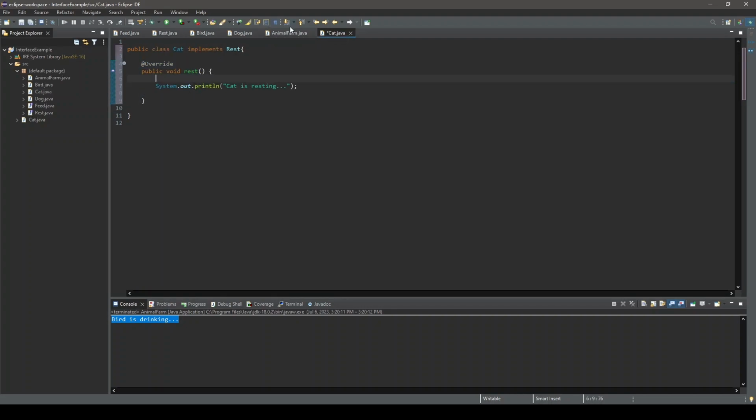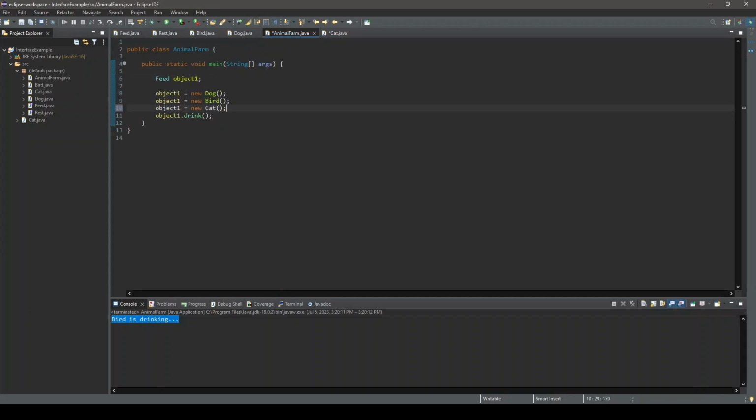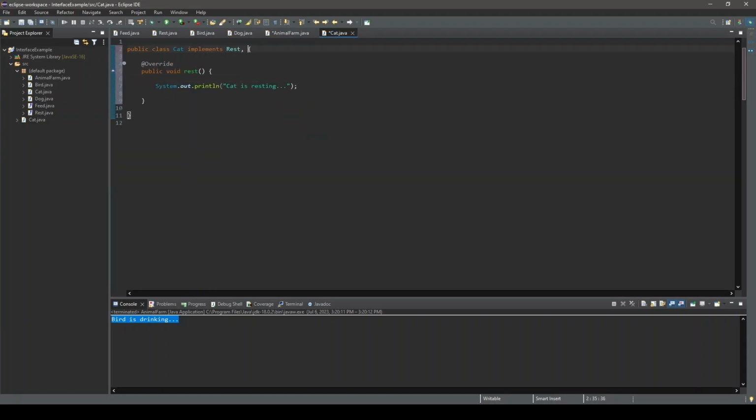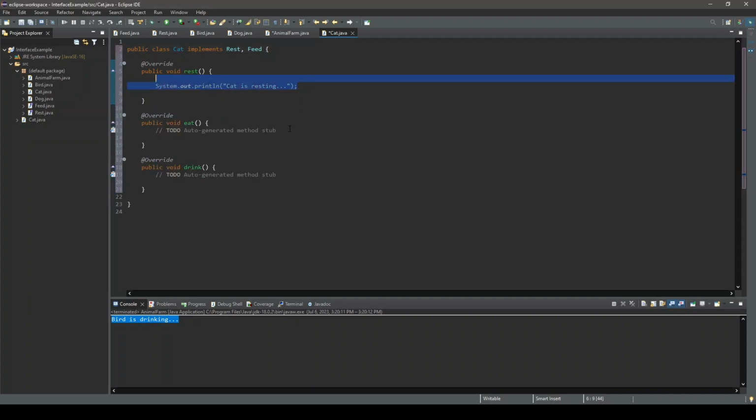Now let's attempt to morph object1 into a cat object. Notice we get an error. The reason we get that error is because the cat class does not implement the feed interface, the initial interface object1 was assigned. If we go into the cat class and implement the feed interface as well, then define the abstract methods contained within the feed interface, this error will go away.